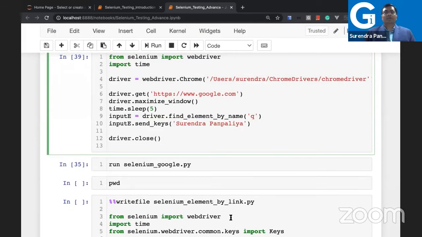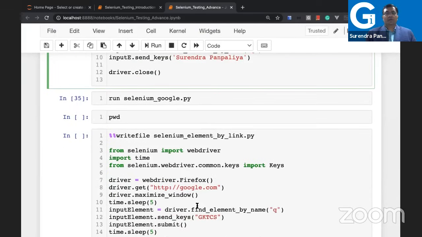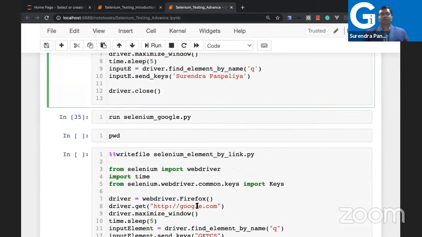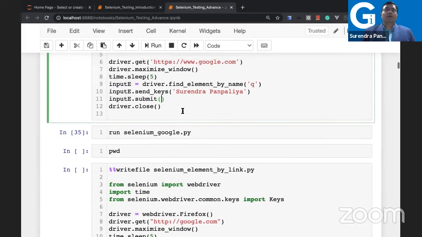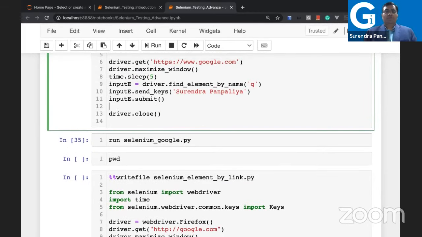And once it is done, you need to click, right? You need to submit it. So how to do that? You just say input_e.submit. That's the command by which we are going to submit, and then I would like to check how things are happening. So time.sleep of, let's say, 15 to 20 seconds.